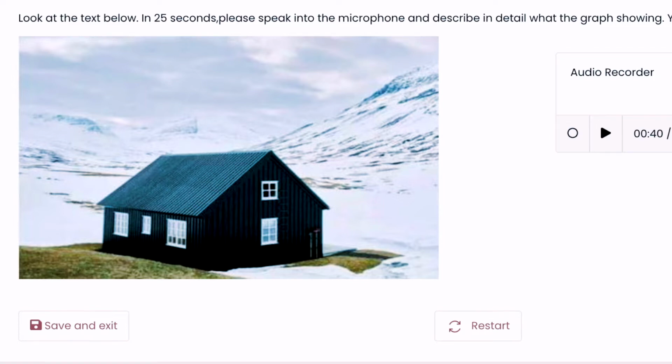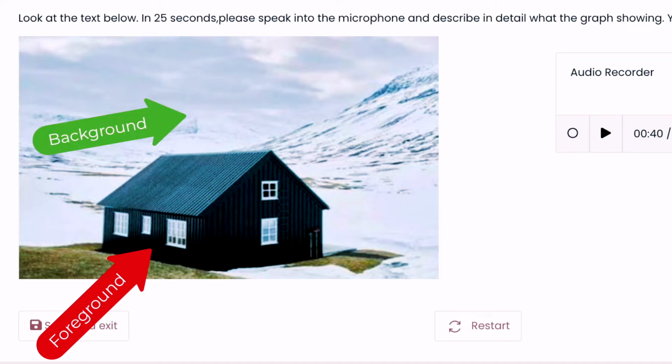So let's do it. The given diagram shows a house located in the middle of the mountains. In the foreground of this image, we can just see one house. This house has several white windows, and the house itself has a dark blue or dark green color. And we cannot see anything else around it. In the background of the image, we can simply see snowy mountains. Overall, this picture shows a house located in the middle of the snowy mountains.